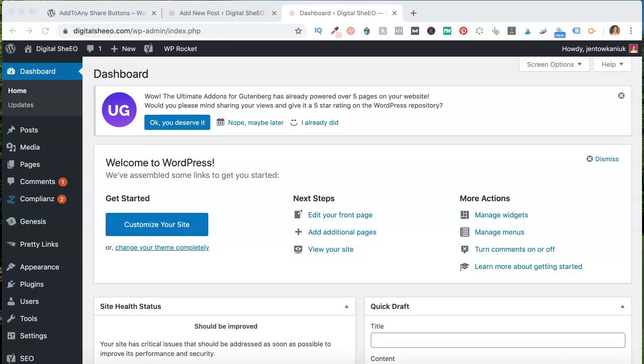So the first thing we're going to do today is go into your WordPress dashboard and install a sharing plugin. Now, if you already have a sharing plugin that you love, awesome. Bear with me for a couple seconds, but I'm going to show you why I use the one I use, and who knows, you might even want to switch over.